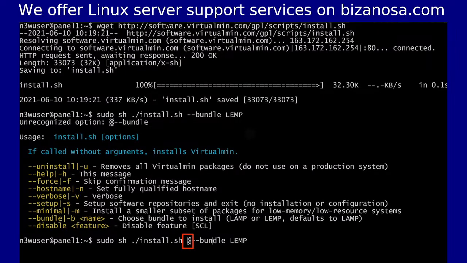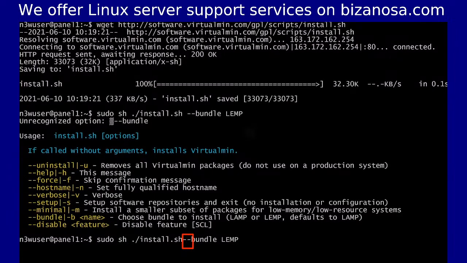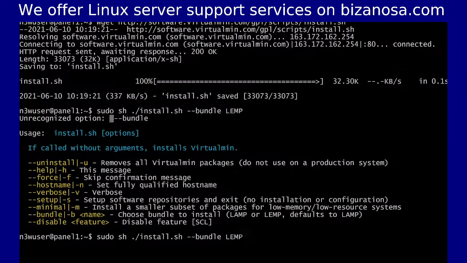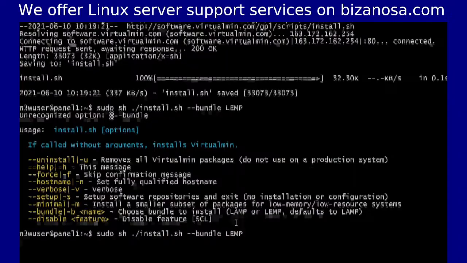What is the problem here? Oh, it has come with some formatting. Let me just do that again and remove any formatting there. Enter.